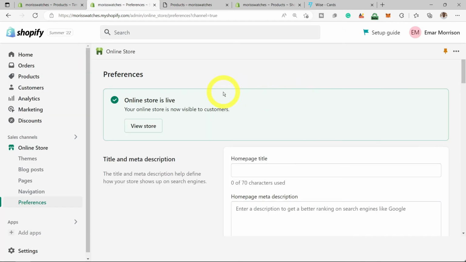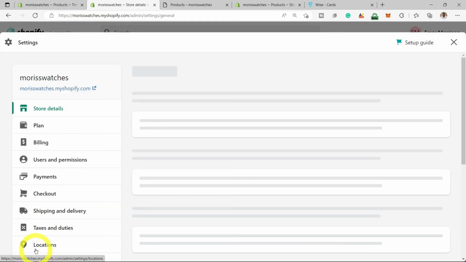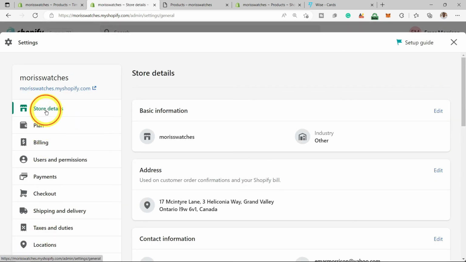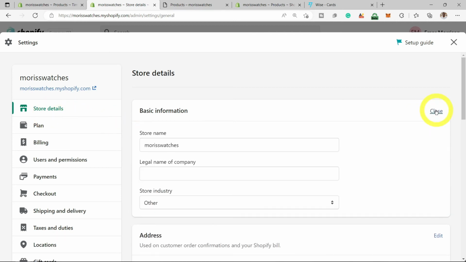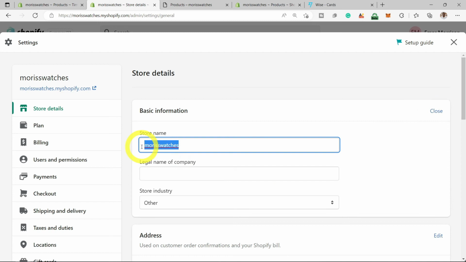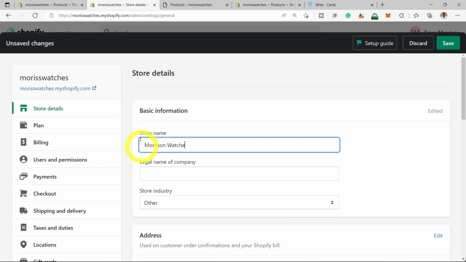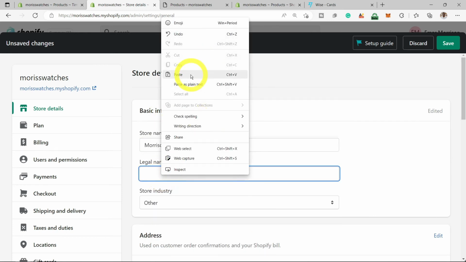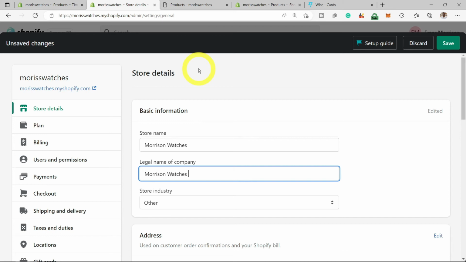So now let's go into some important settings that is needed before you launch your store. So select settings from the bottom of the page, select more details, and you can edit basic information. So this is your store name. So let me call this Morrison. And then also the legal name of your business. And this is the registered name.